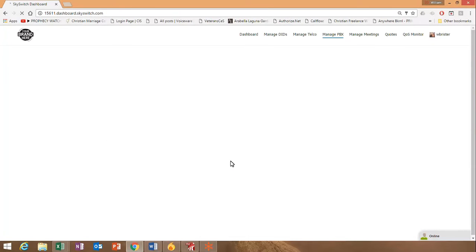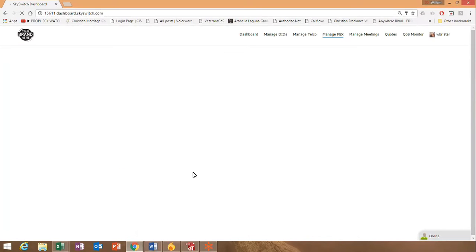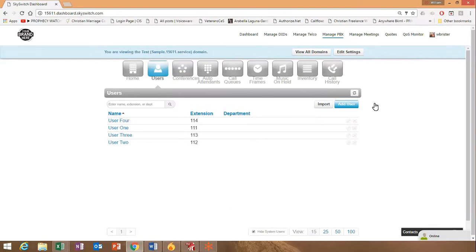What you'll find is that on our platform, even the system itself, when it wants to create functionality, it creates it through a user. So like a conference bridge or an auto attendant or a call queue, when those are created, the system creates a user, and that's how the system creates capability. So I'm going to hide these for now. And what we're going to do is we're going to create a user.